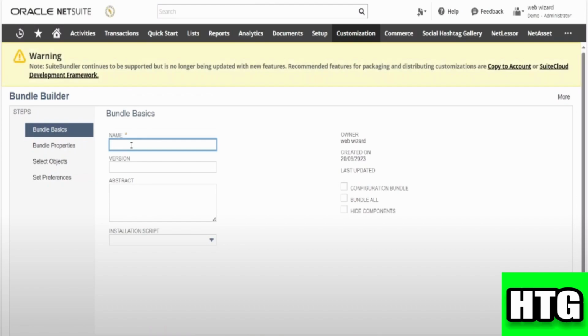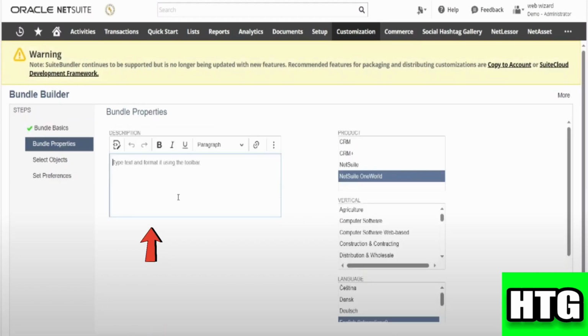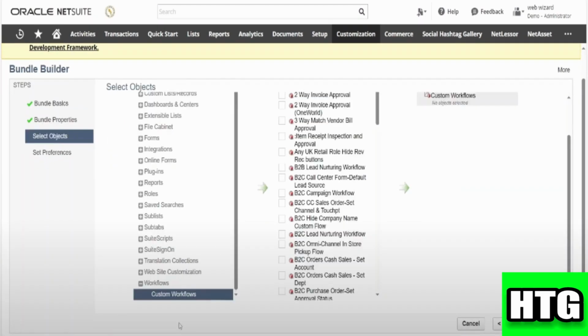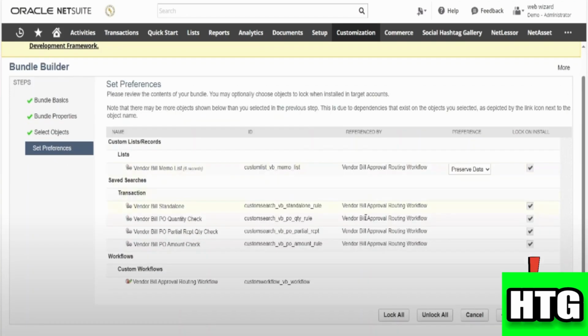Here enter the bundle name and click on Next. At Bundle Properties, write a description of the bundle. Scroll down and click on Next. Here click on Workflow under the Objects section. Now you'll be able to select the material. Then click on Next. In the Preferences tab, click on the Save button.